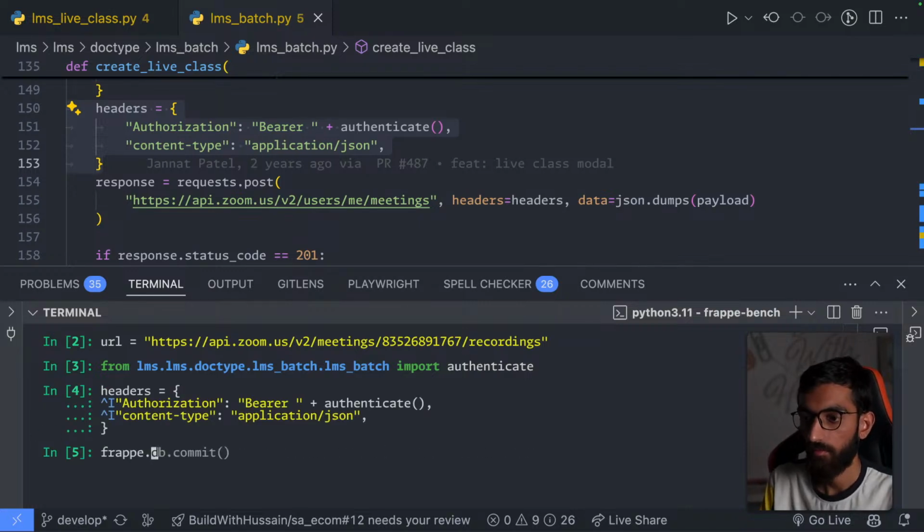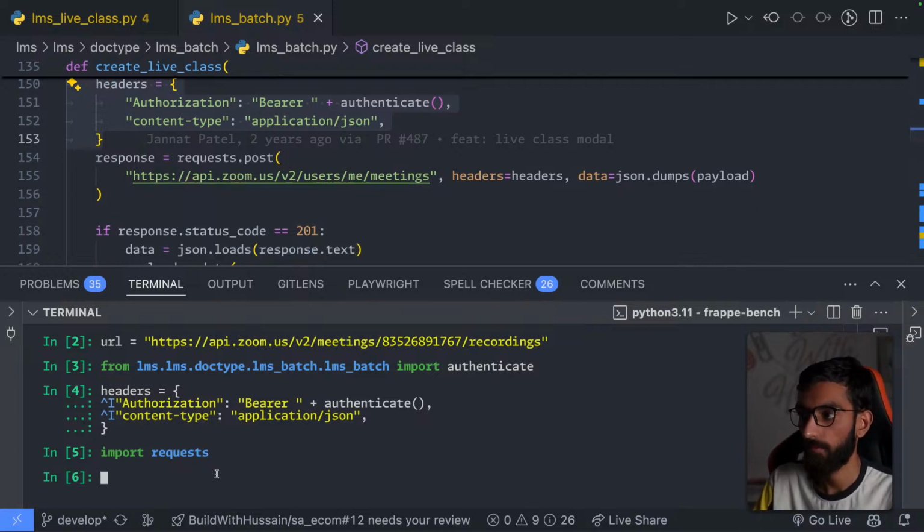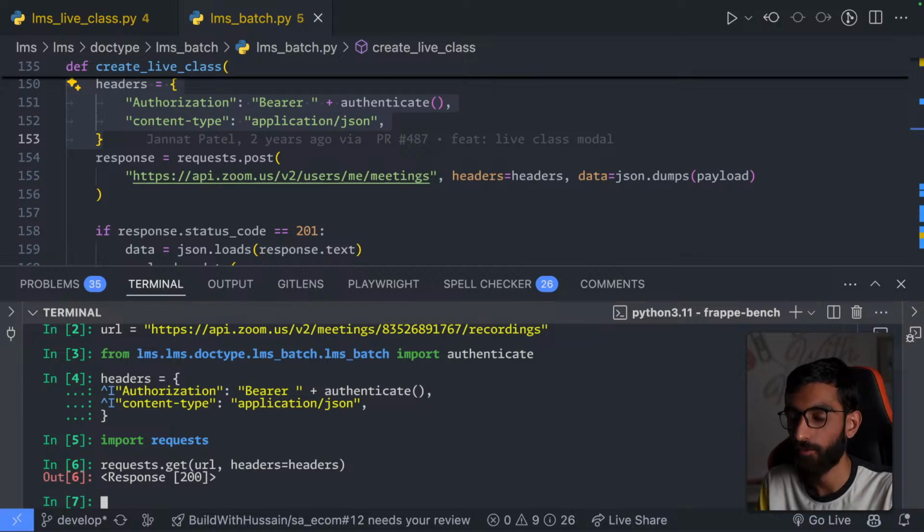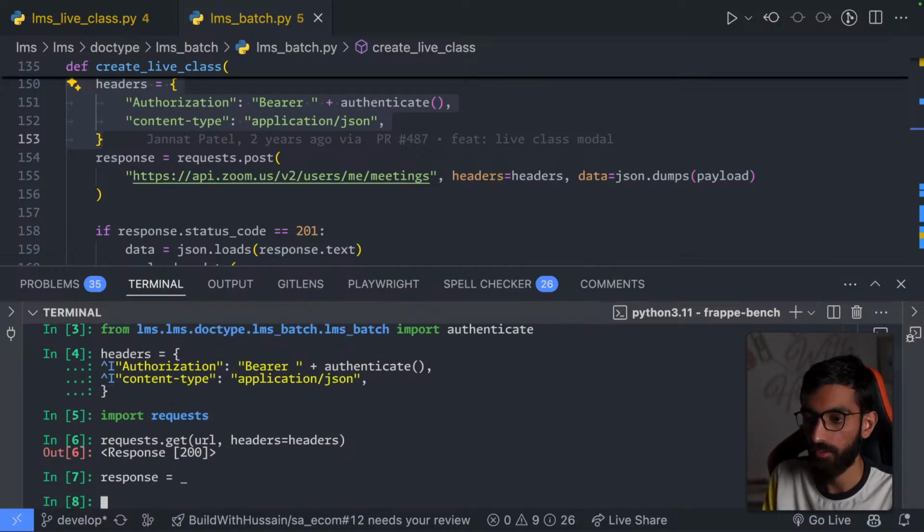Okay. Wrapping, import requests and requests.get(url, headers=headers). Okay. Oh no, we should have... Okay, there is a trick. If we forgot to store it in a variable, we can just say response equal to underscore.